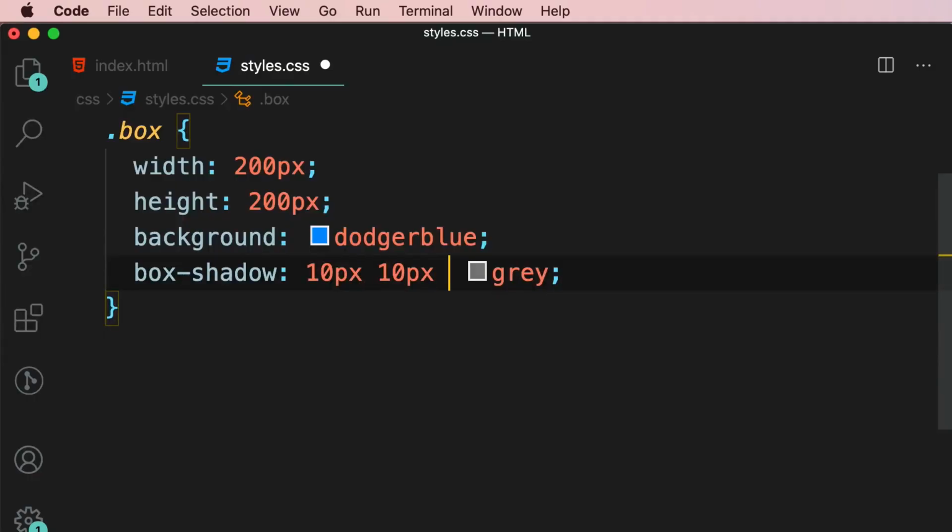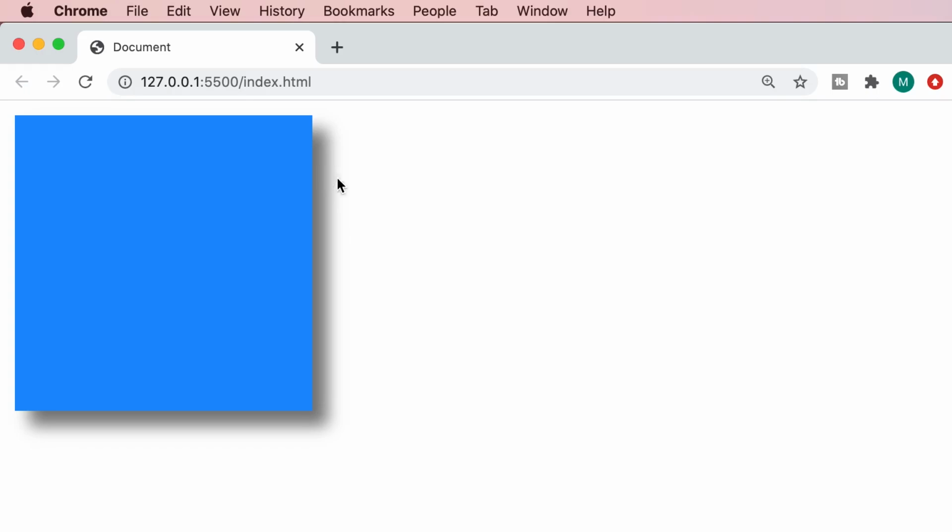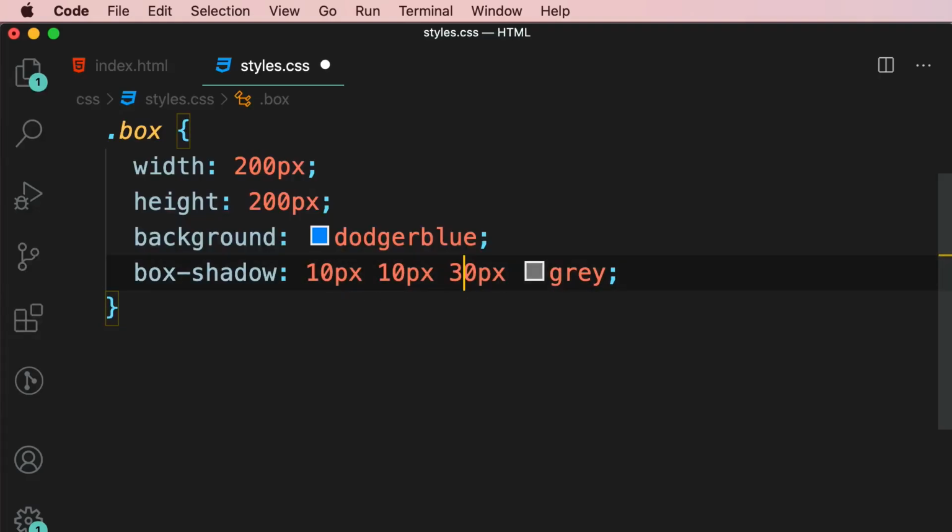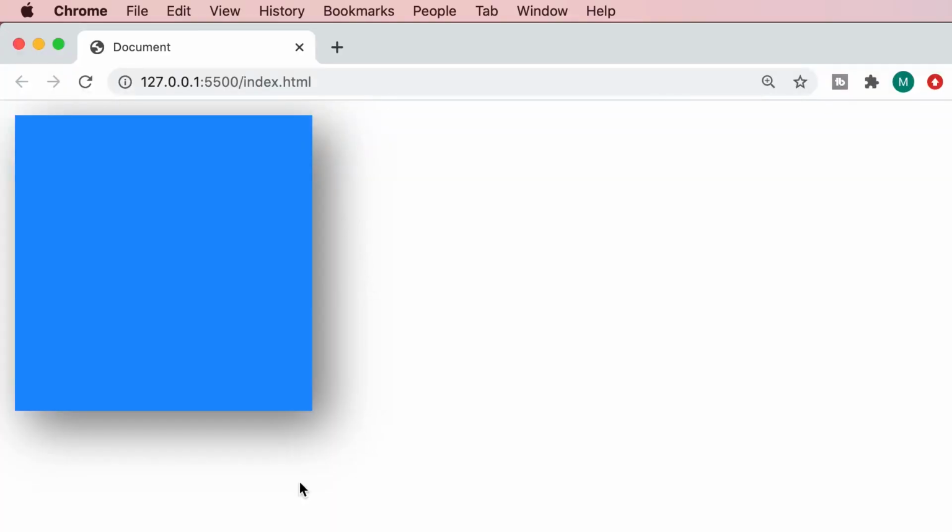Now, what if you want to make this shadow a little bit softer? Here we can supply a third value to determine how much we want to soften or blur the shadow. Let's go with 10 pixels. Look, our shadow is softer. Let's go with a higher value. Let's say 30 pixels. It's even softer.